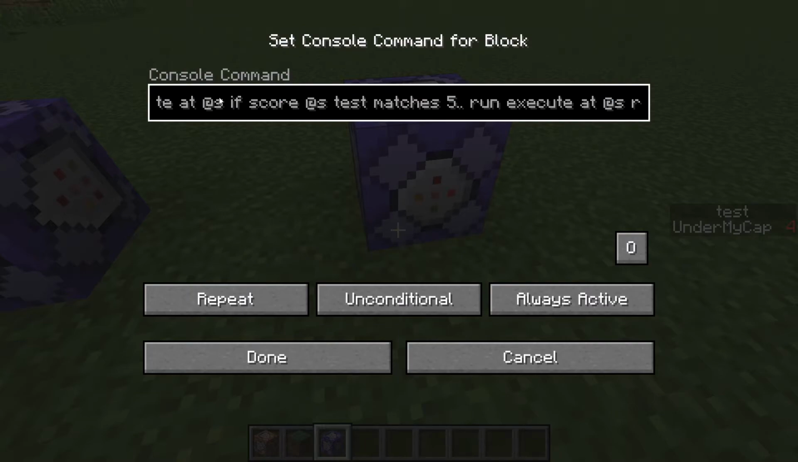So let's say you want to make it so that when you reach 5, you get the particle effect, but you also want it to clear your score. Well, what you can do is go back to the command we just wrote and just get rid of all of the particle command ones.